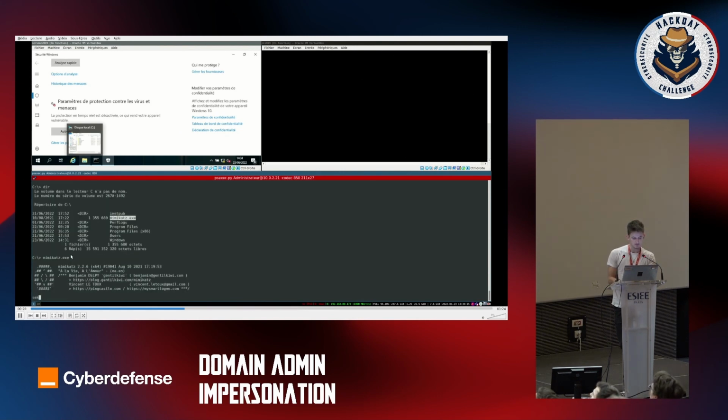So as you can see, I'm launching Mimikatz. And then I'm going to use a command which is called sekurlsa::logonpasswords, which is going to dump the content of the LSASS process and retrieve the passwords.